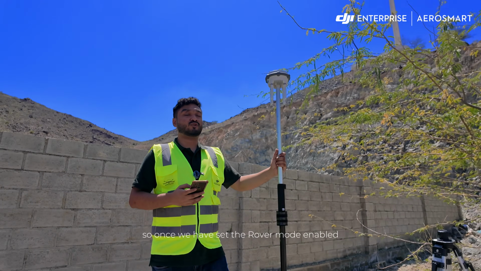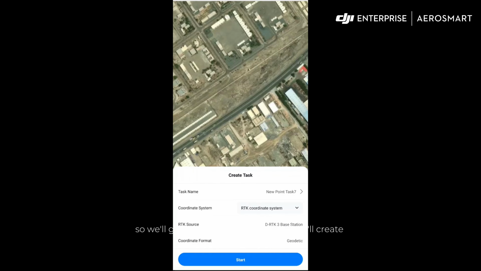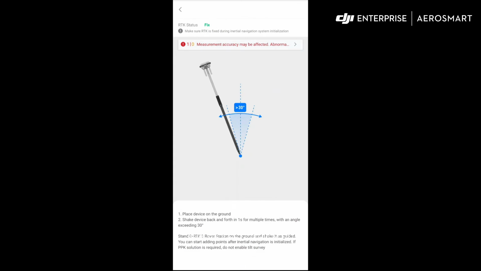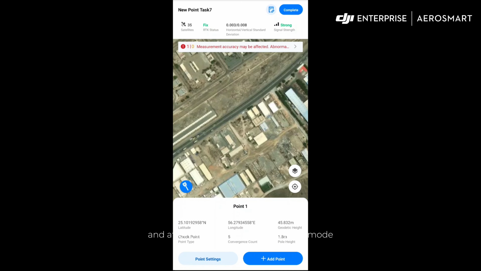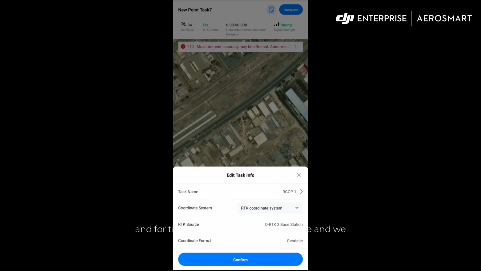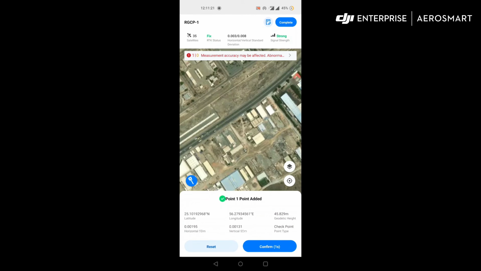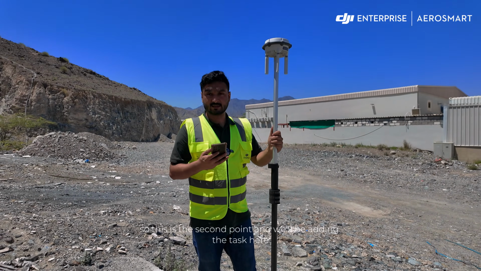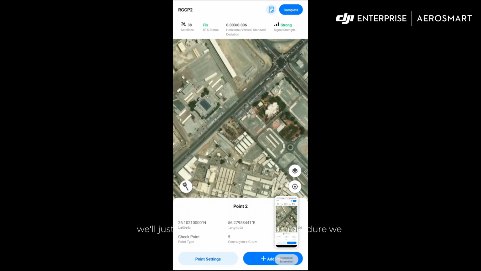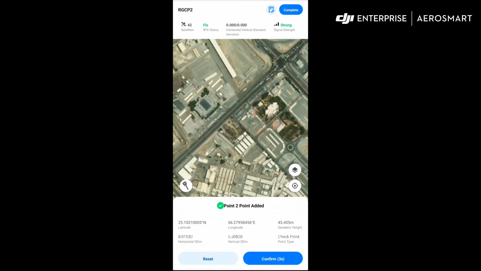Once we have set the rover mode enabled, we'll go to the DJI Enterprise app and create the task, and we'll be setting a new point name, and after that we'll be setting the tilt mode. And for tilt mode we'll have to calibrate. We'll add the point and the point will start converging and we'll confirm the task. So this is the second point and we'll be adding the task here. We'll continue with the same procedure we did the first time. We will just add the point, start converging, and the task will be created.